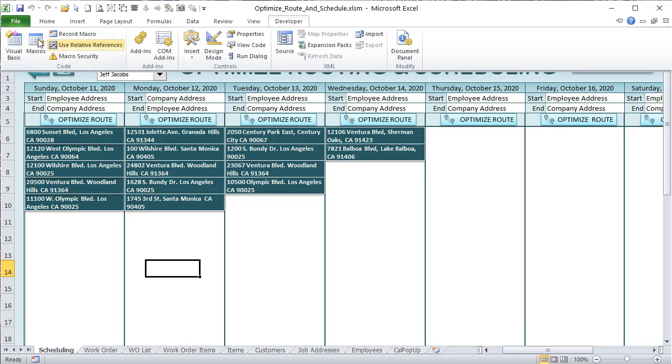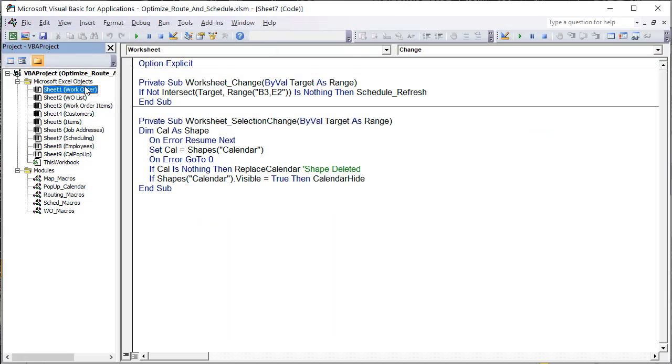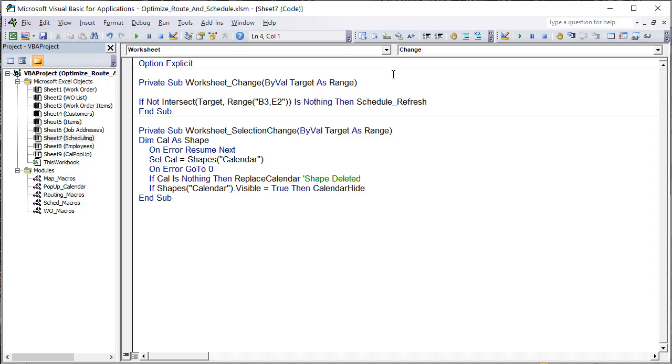Okay, moving on. So once we're into the Developers tab, we've got a little bit of on-sheet code, just a little bit in the scheduling. Let's just take a look at that. Notice the first thing we did: any change to B3 or E2, we want the schedule to refresh. And what does that mean? On date or day change, then refresh schedule. All right, so that's it.